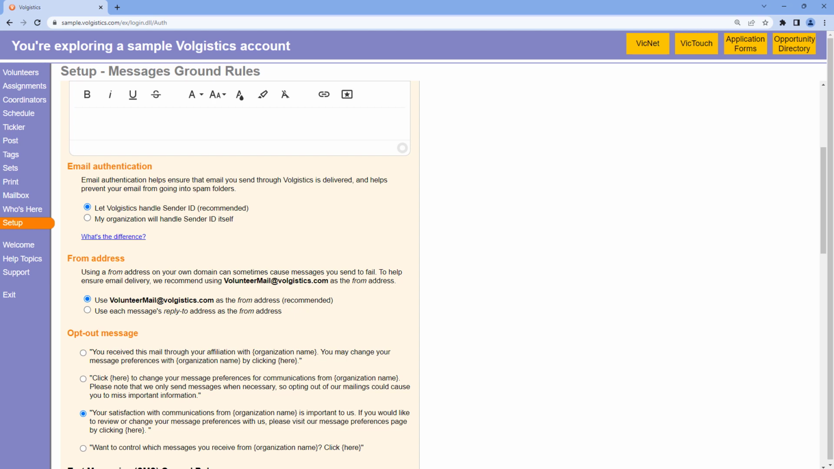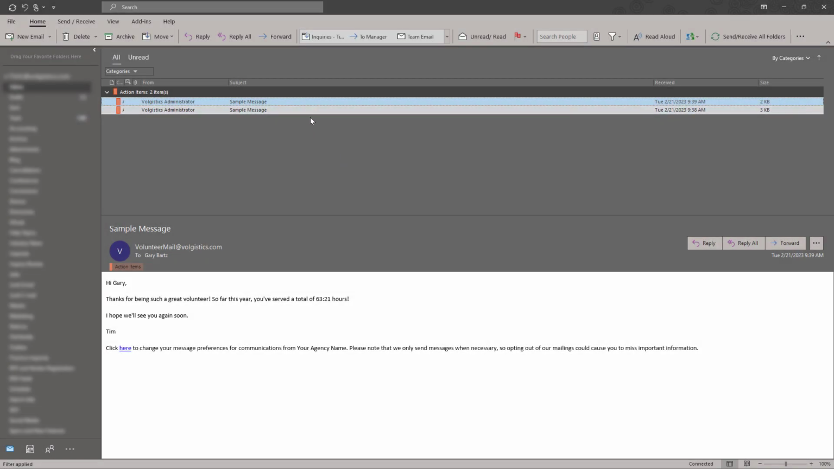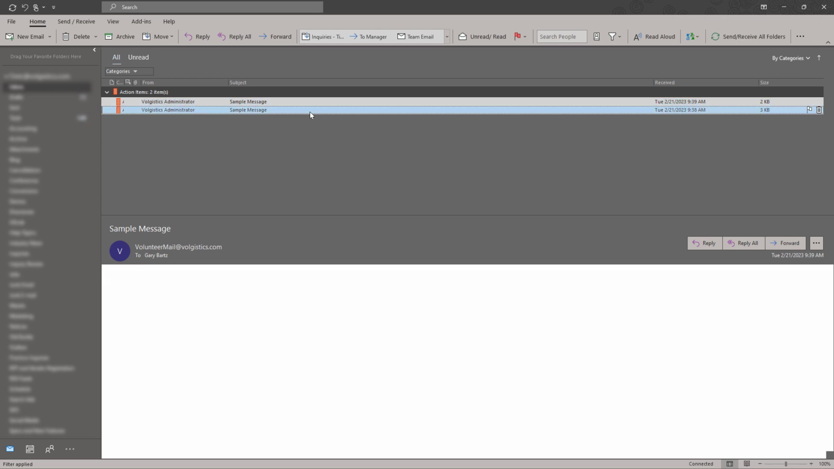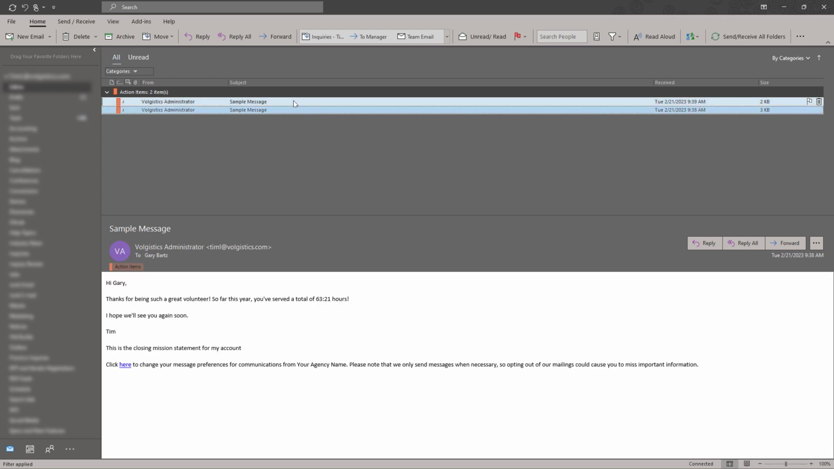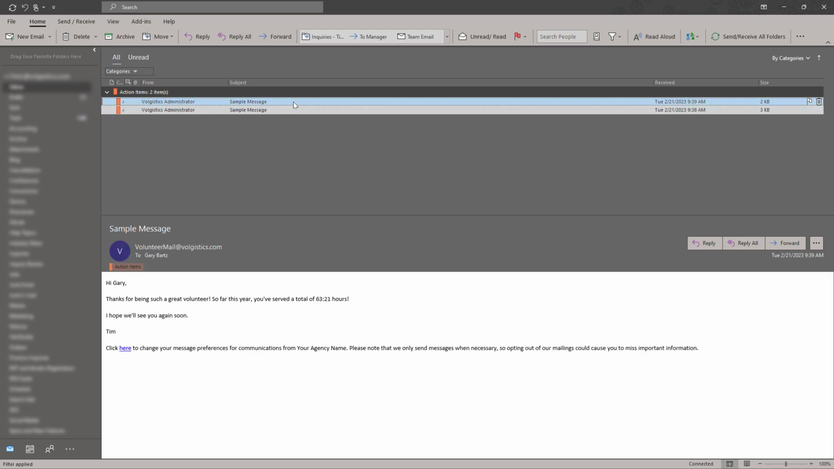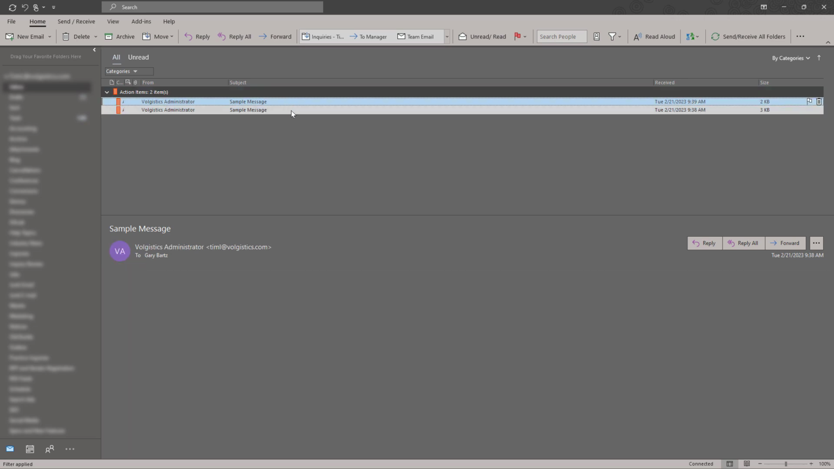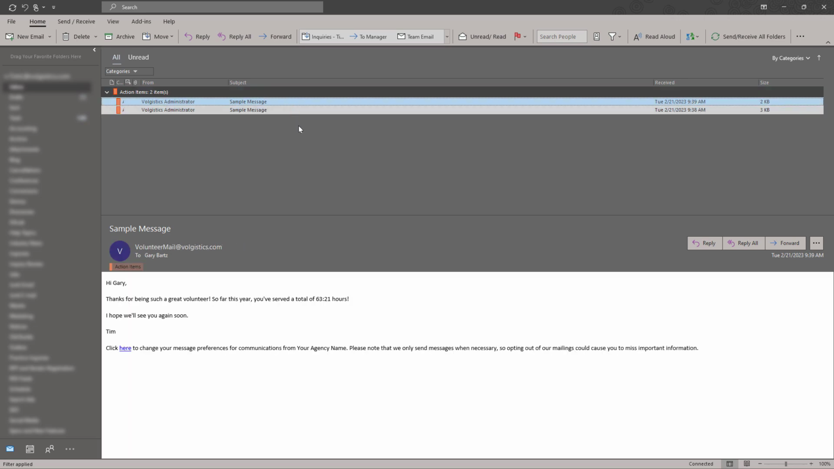To show you what it looks like when you've made these changes, I'm going to bring up Outlook, actually my own Outlook here. Here I've sent myself two messages, one using my own settings and another using the recommended settings. When I'm just looking at the inbox here, I can't see any difference between these two messages. Down below in the reading pane, I can see a little bit.